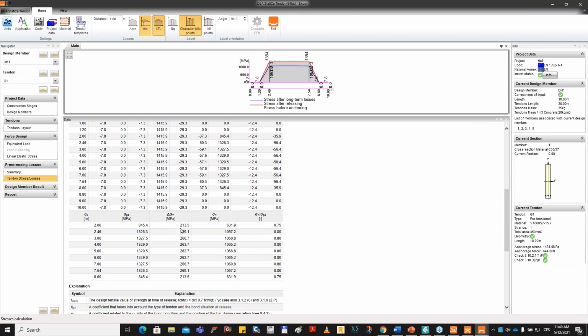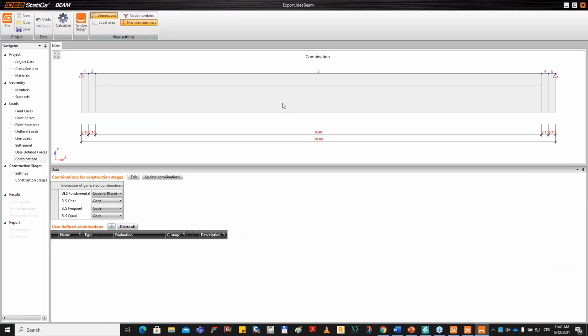table are presented the losses from the creep and the shrinkage, and also the long-term relaxation. And this is my final stress at the end of the design working life, yeah, after all losses. So it was regarding the losses on the tendons, and we can come back to the STatiCa beam and go to the settings.